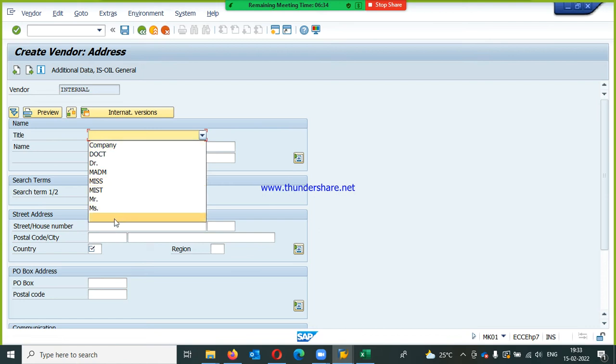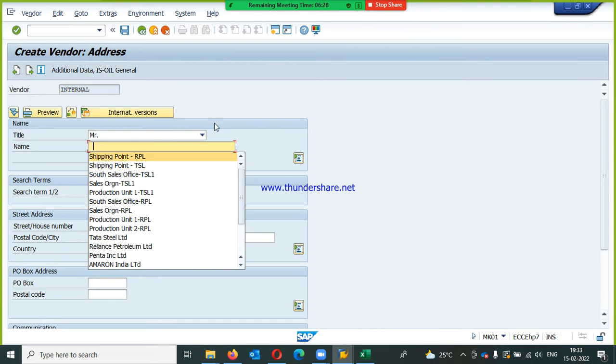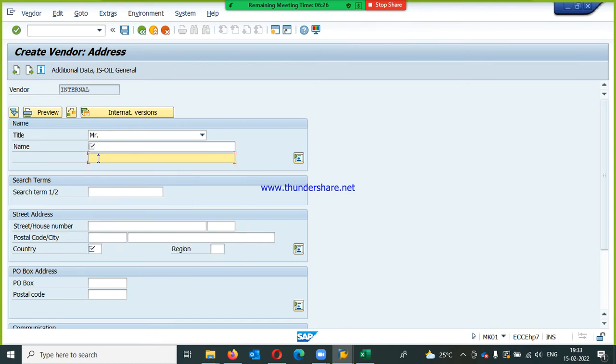Company, doctor, Mr., Mrs., anything you can give. So Mr. I'll give. See here, at the time of group creation, I mentioned name one as required entity. So I can see this tick mark here, right? If I click on the save button, what will happen? System will throw an error like fill in all required entry fields. Without filling this, I cannot proceed. System will not allow me to save the data.